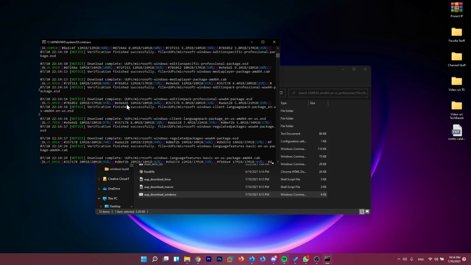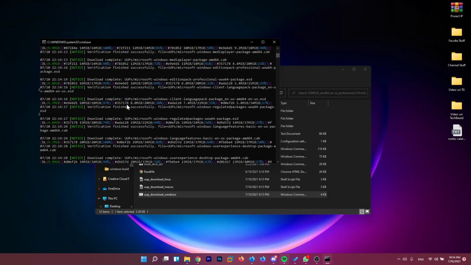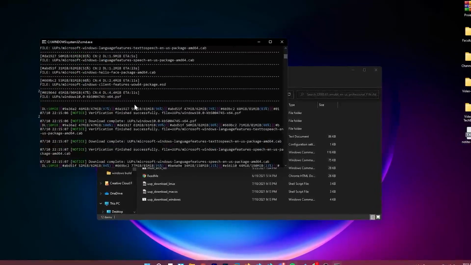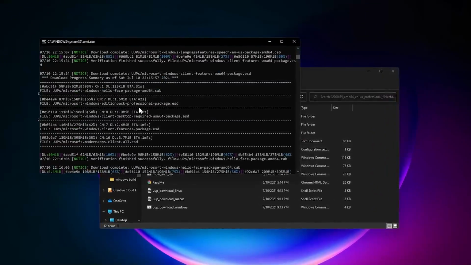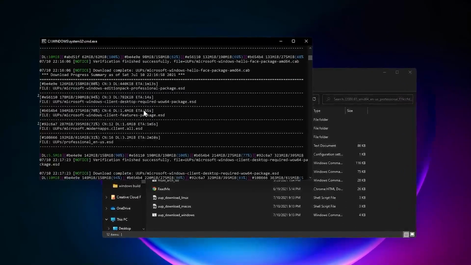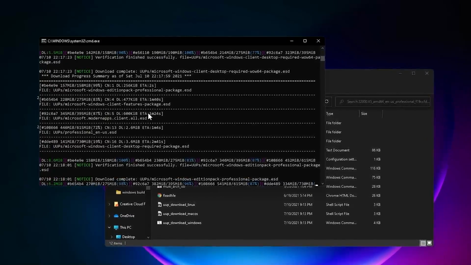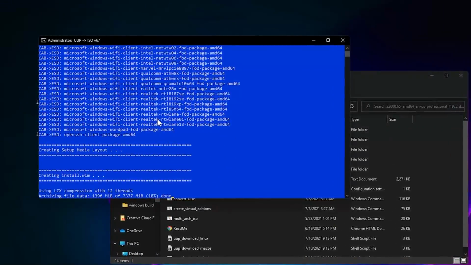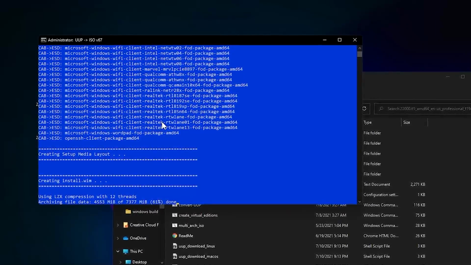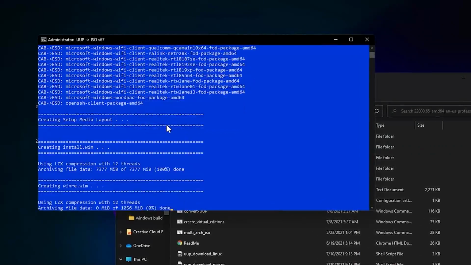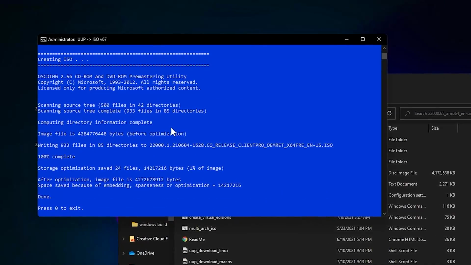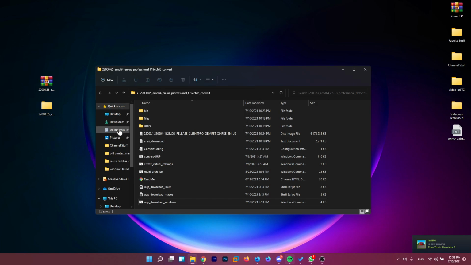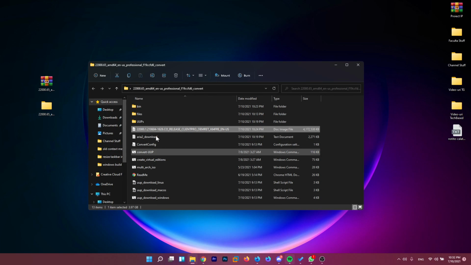So I'm just gonna fast forward to the finished process, and we will see that the ISO will be created somewhere in this folder. And after the process is finished, you will get this message, done, press 0 to exit. We can press 0 or exit out from there with no issues. And now we have the ISO here, as you can see.